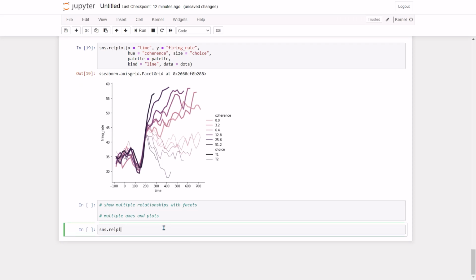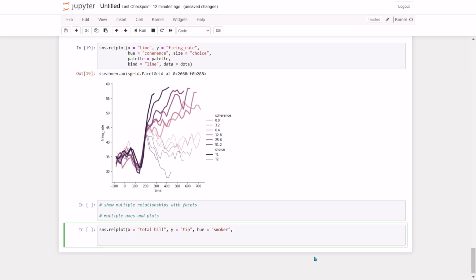sns.relplot. X is total bill. The Y is equal to the tip, and the hue is equal to the smoker. So we're using the tips data set here, right? So the data set is tips. The column is equal to time and the data is equal to the tips data.